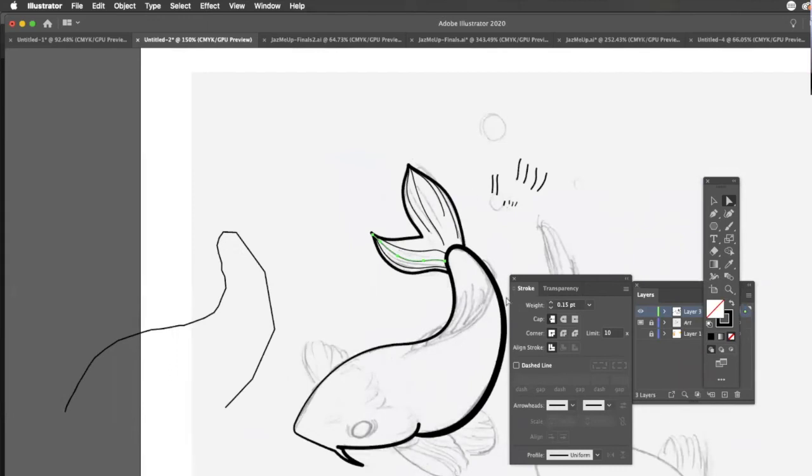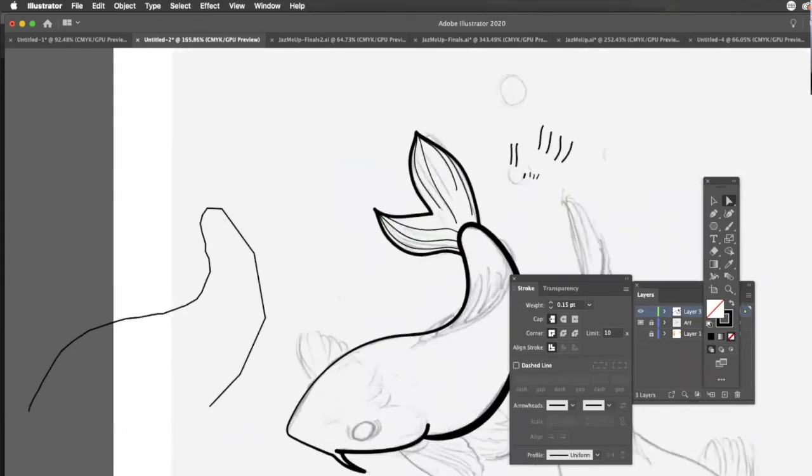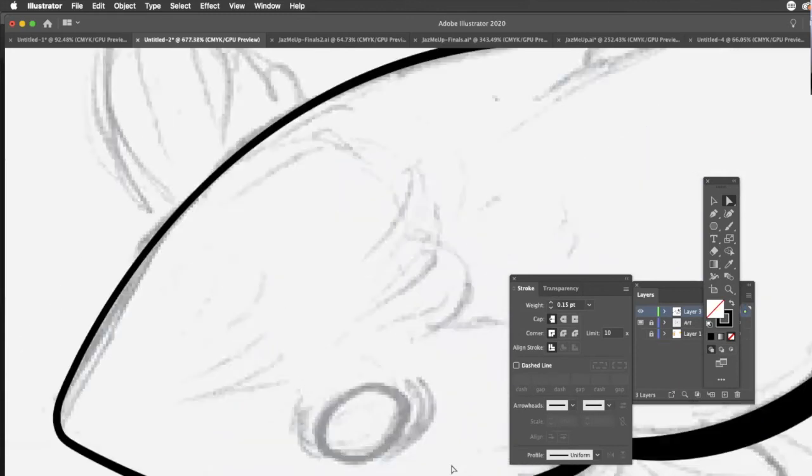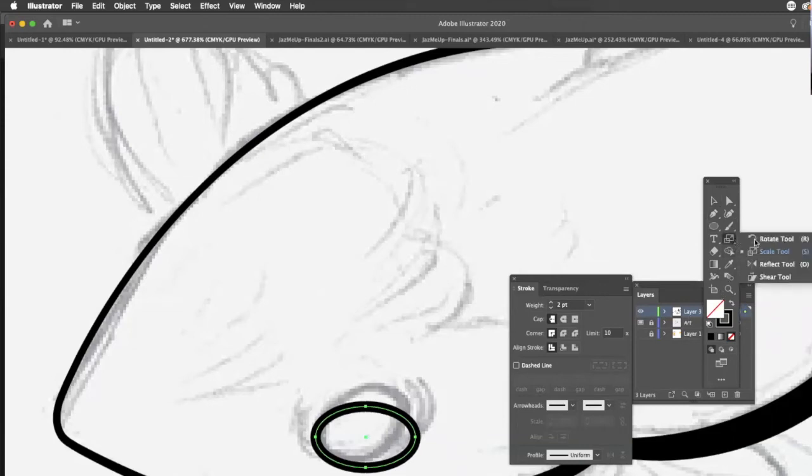Last thing I'm going to show you, let's do this eye. So now you've got the pen tool, you've got the brush tool. So let's draw the eye. I'm going to come over here to my shapes. I'm going to grab an ellipse, and I'm going to draw an ellipse for the eye. I'm going to increase the weight, and I'm going to use my selection tool. And underneath the scale tool that I showed you earlier, there is the rotate tool, and I'm going to rotate it. And I'm going to move it where I want it to be.